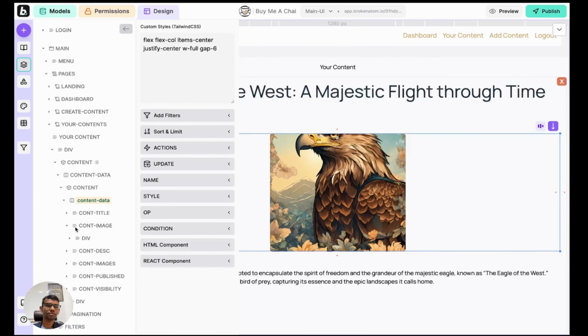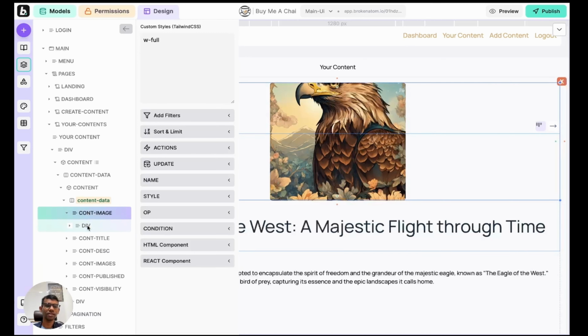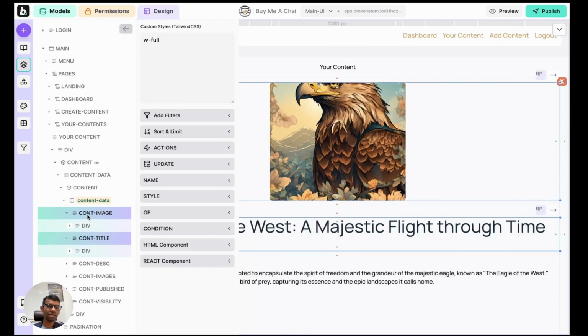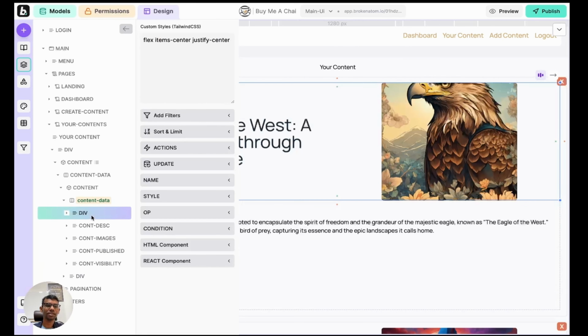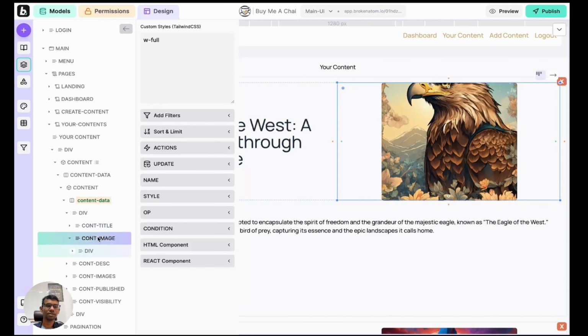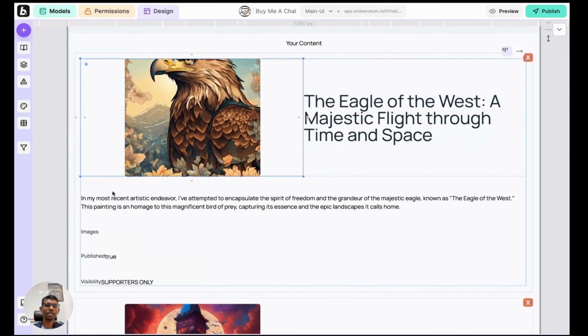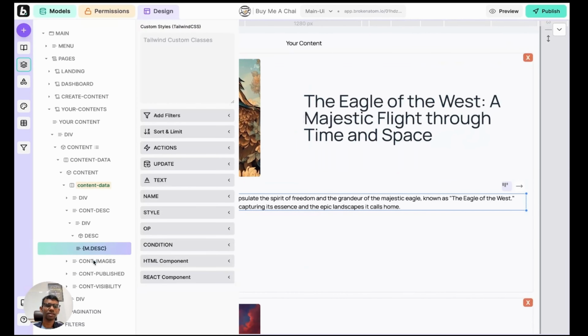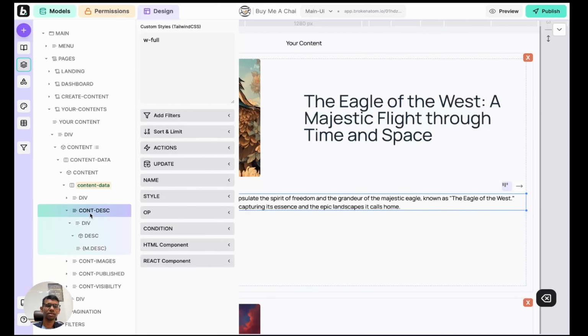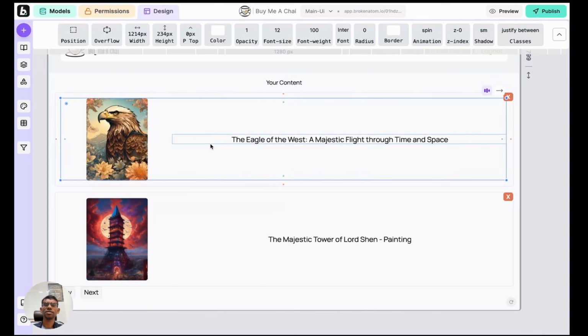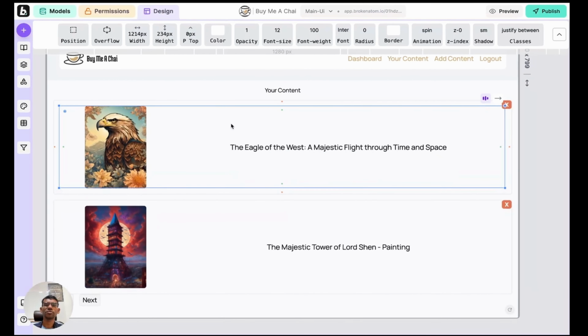I'll put the image here, and then the image and the title, both of them I'll wrap inside. So title and image are coming separately. I want the image on the left and the title on the right side, and the rest of the things I don't want, so I can simply delete them.